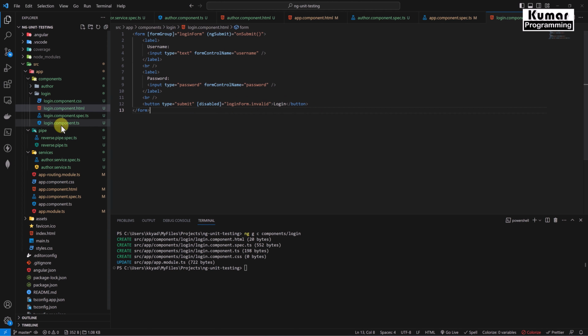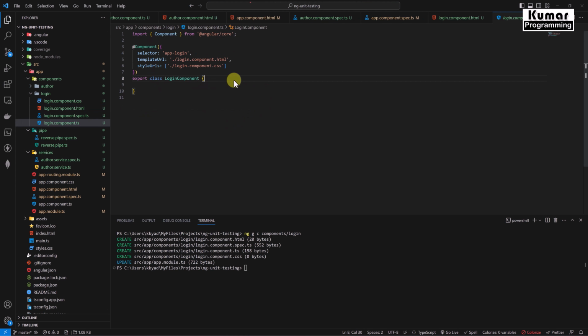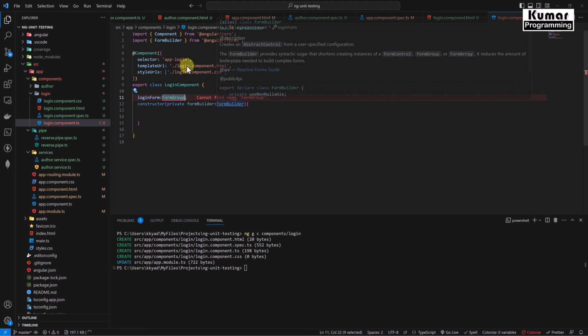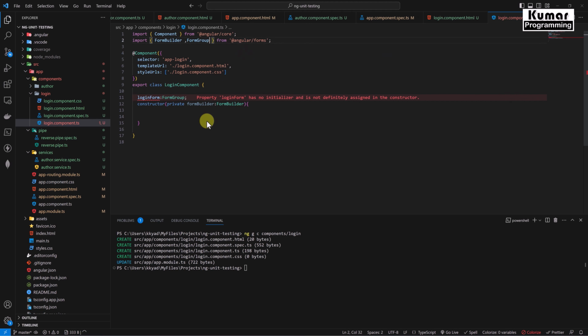Now let's go back to our TS file. Inside our login component, let's inject our form builder inside our constructor: private formBuilder of type FormBuilder. This FormBuilder is imported from Angular forms. Now we are going to build the login form. Here I'll make a variable loginForm of type FormGroup, and we need to import this FormGroup from Angular forms itself. Now this.loginForm equals, we are going to build the form.